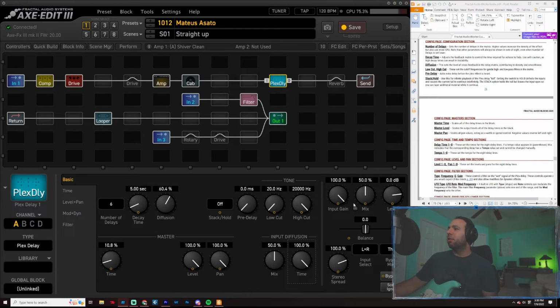Now we get to the mix portion over here, where you can control input gain, mix level, balance, stereo spread. This one's pretty cool. Check this out. Changes just the way it comes at you. It's kind of like messing with this pan knob a little bit. So now you look at that and what that did to you, right?